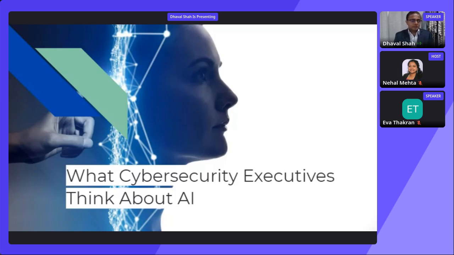Now everybody must be thinking, okay, AI is going to help you with this, help you with that. But what are infosec people, cybersecurity people actually thinking about it? One of the latest research from Capgemini Research Institute says that AI is here to stay by helping you reinvent the cyber resilience strategy.